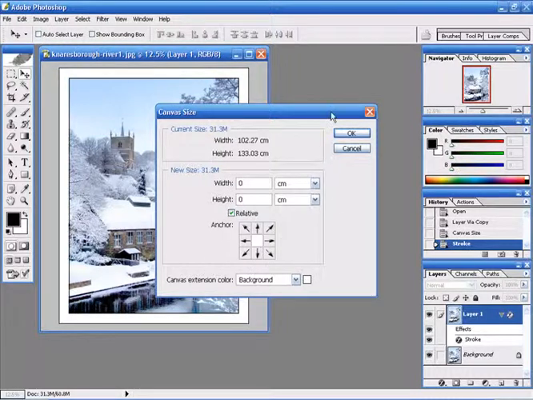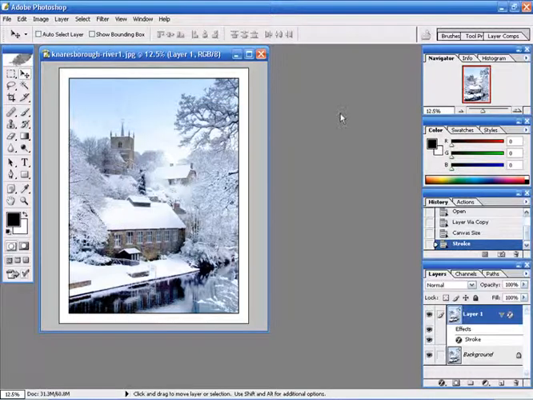Okay, we'll have another look at the way you can extend canvases out. The next one is going to be freehand.